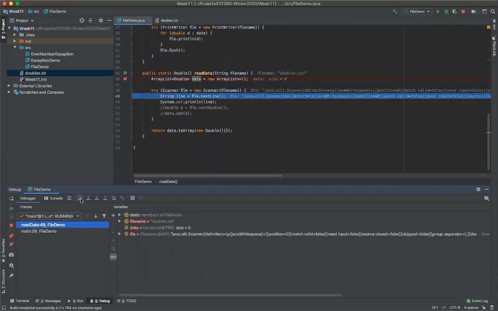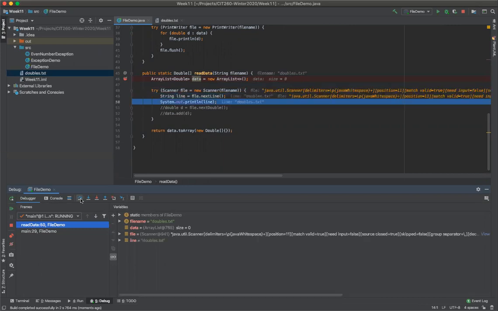Step, step, step. So what is our line? Our line is the string double.text. Oh, why does this get me every semester? Because it only ever comes up every 4 months.